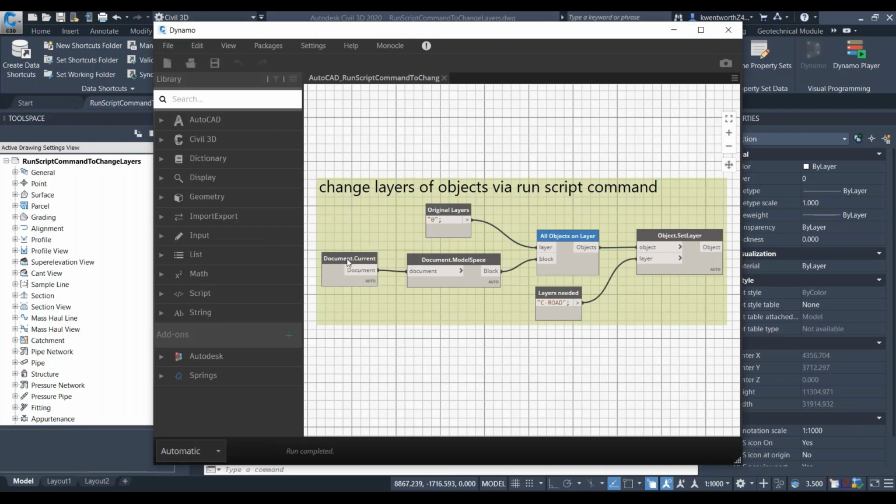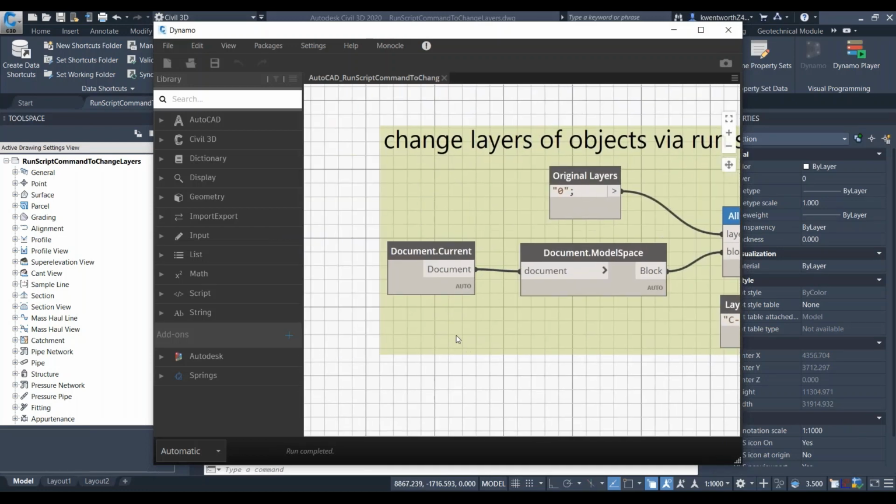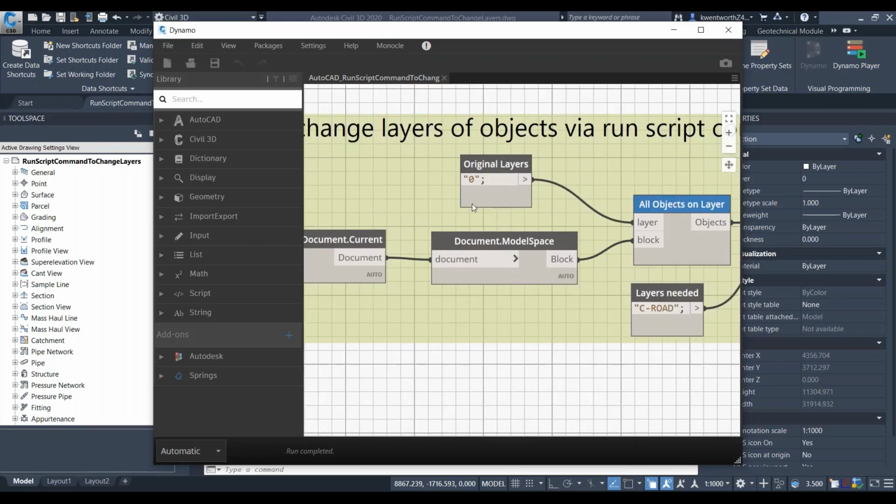Now, just to talk a little bit about these nodes that are being used in this particular script, you're going to notice this one being used in pretty much every single Dynamo script. It's the Document Current. So this is the node that is enabling Dynamo to go out into Civil 3D and grab the document. Now, there's another node where you can grab the model space. So if you think about it, you'll be able to access paper space too. So this is telling Dynamo to access the current drawing and the current model space.